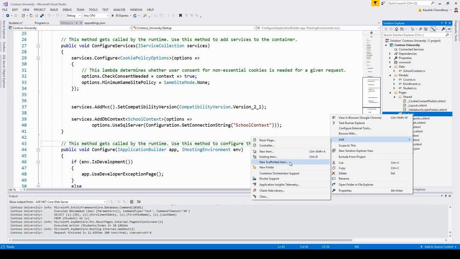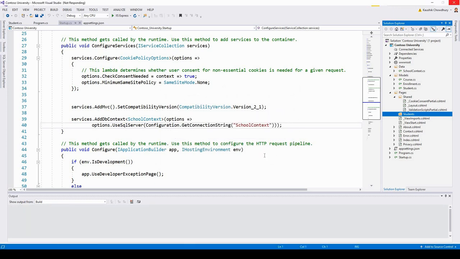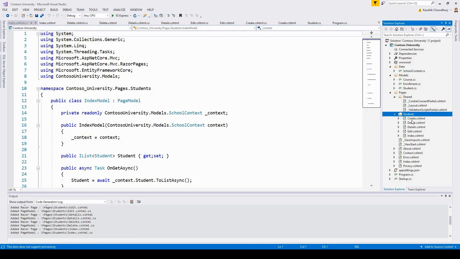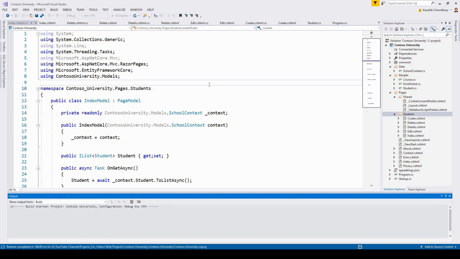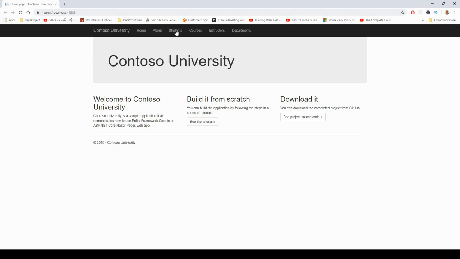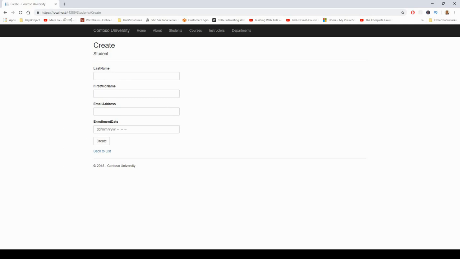So again, okay, let's see SchoolContext. Yeah, I think it has created everything: create, delete, details, edit, and index. Right, that's great. And let's run the app. Control F5. Students. There you are, you've got the email address field. You can create a new one and it will show it on the form, email address. So wow, EnsureCreated has worked.